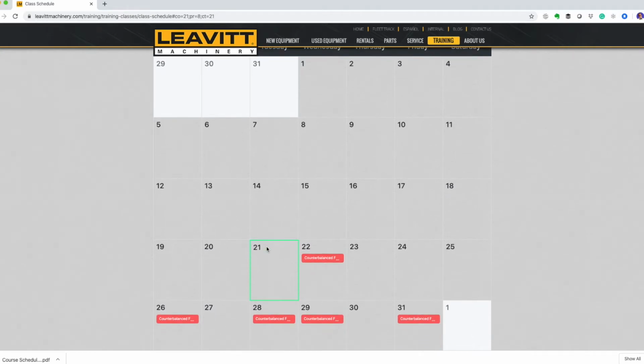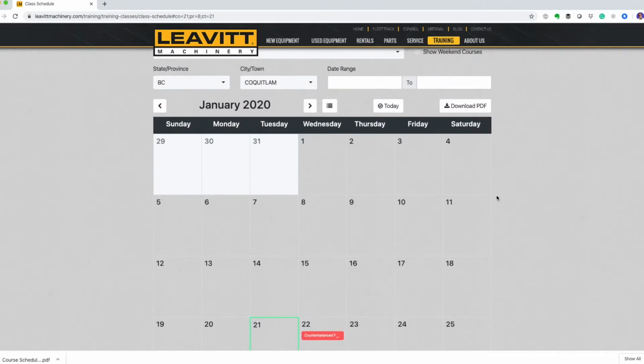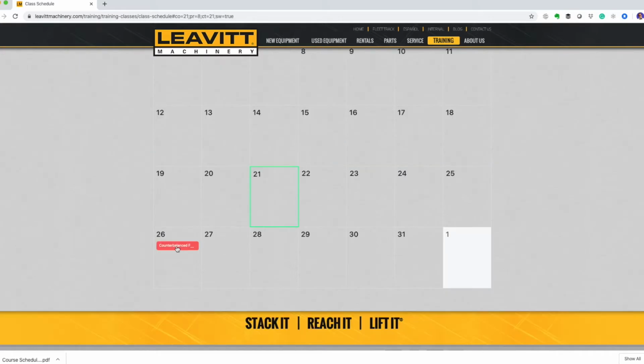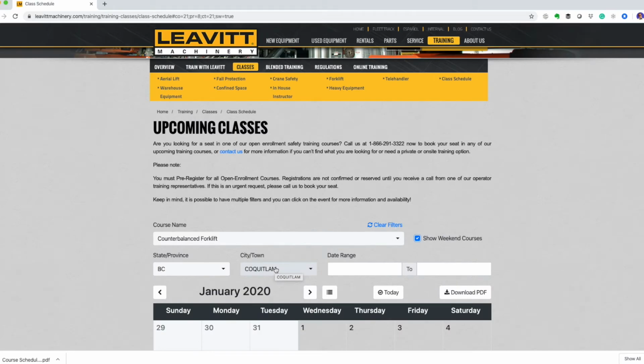If you know that you're only available to take a course on the weekend, try this Show Weekend Courses button. It will automatically filter out all course search results happening Monday to Friday, leaving you with just weekend options. If you find yourself frequently using the same filters, try bookmarking the URL.